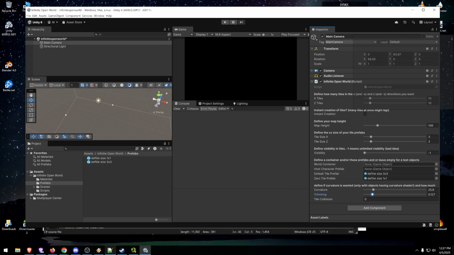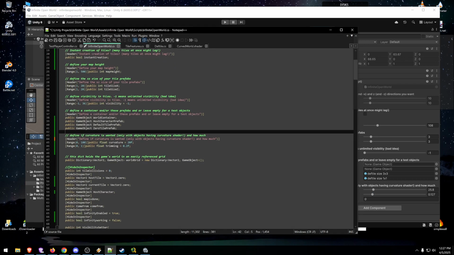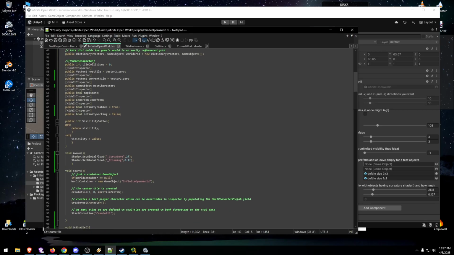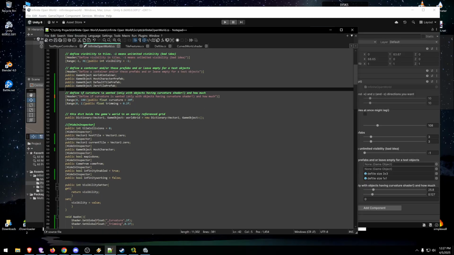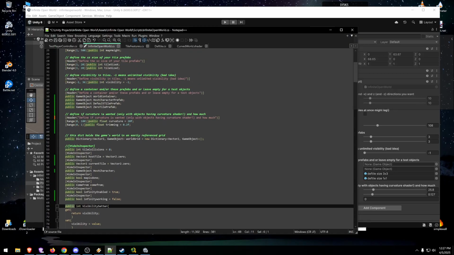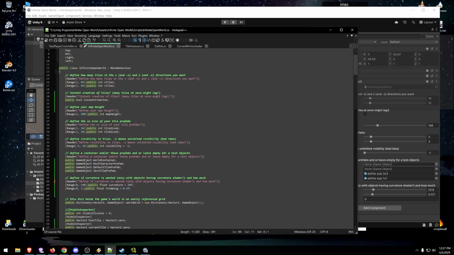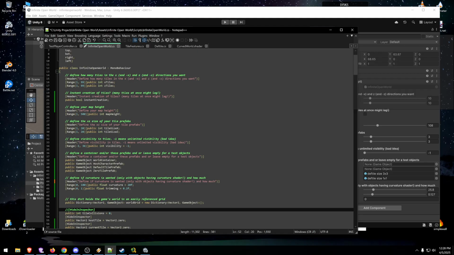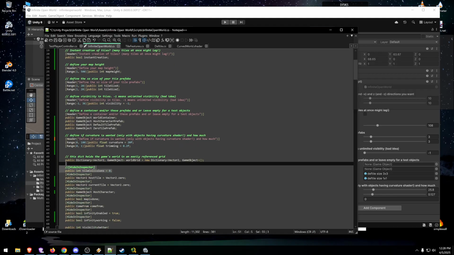Tile collisions. That was for testing purposes. We don't need this anymore. Where is the tile collisions? It must be a public. Where is it? Tile collisions. They are hidden in Inspector. Why is it showing? Oh, because we wanted it to show. That makes sense then. Good, that's all.